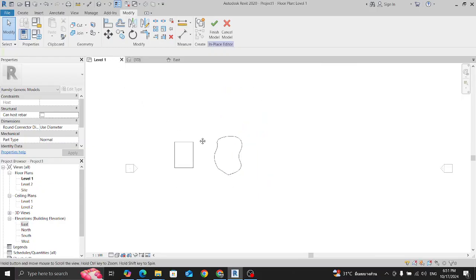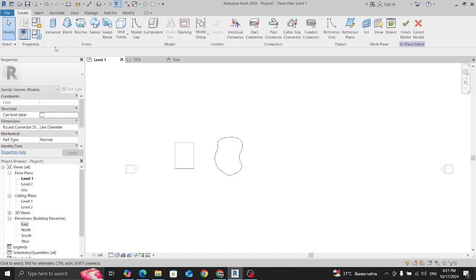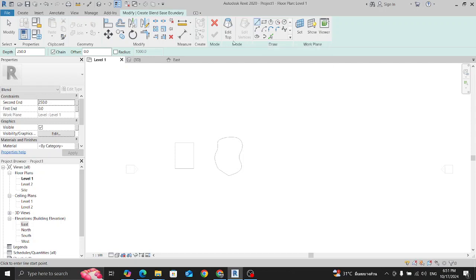So let's check another tool. In the Create panel, you can see Blend. If you click on Blend, you will see Edit Vertex and Edit Top. Basically, what we are drawing now is the bottom of the 3D model. Let's say we are going to create a circle at the bottom. So click on Circle and just draw that. We want a 3 meter radius circle at the bottom, and if you're satisfied with that, you have to click Edit Top.